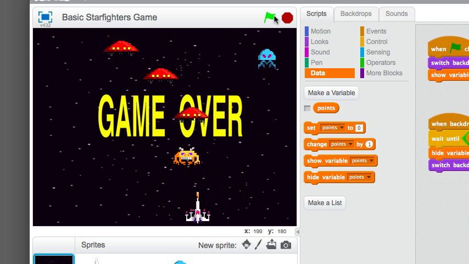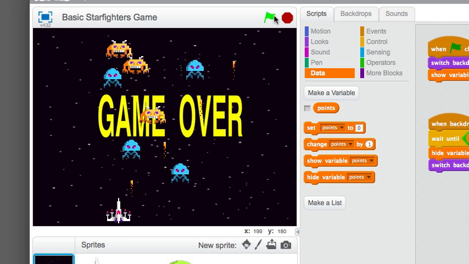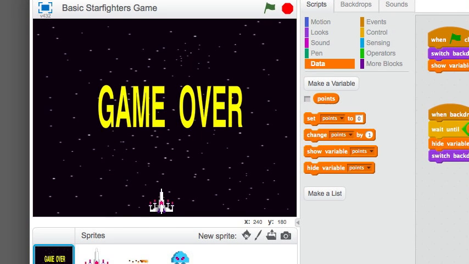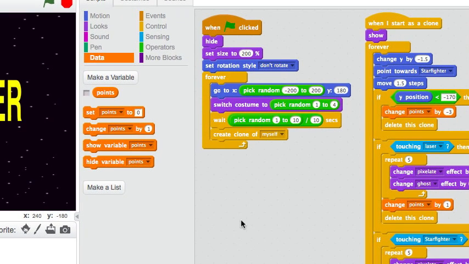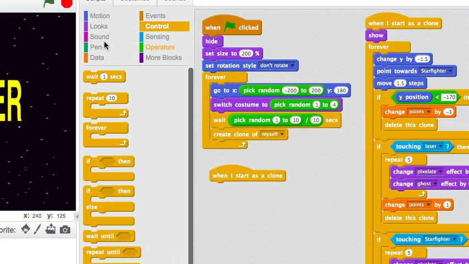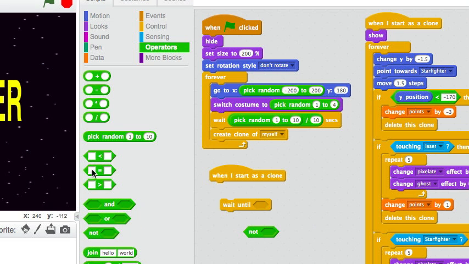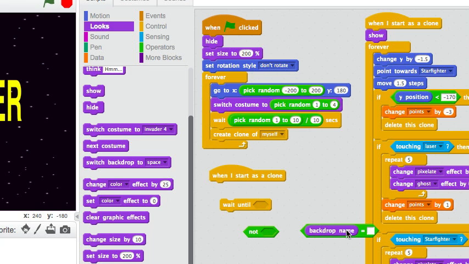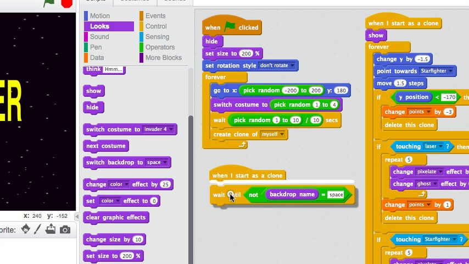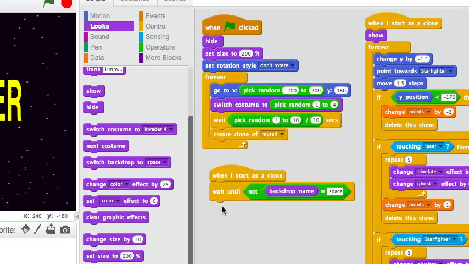But you can see that really everything is still functioning. What I'd like is to have a kill switch for all my sprites. And with the Space Invader, because the Space Invader creates clones, the clones won't be affected by a normal kill switch. So I'm going to build another one of those wait until statements, except this wait until statement is going to depend on the backdrop name. So basically, when the backdrop name is not equal to space, space is the backdrop where your starfighter does all his shooting, then when it's not equal to space, what's down here will execute.